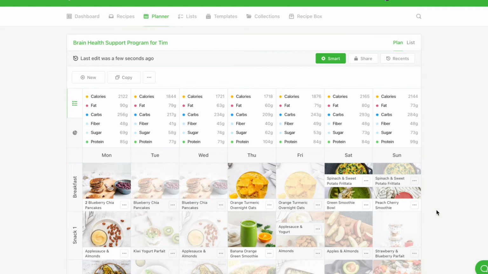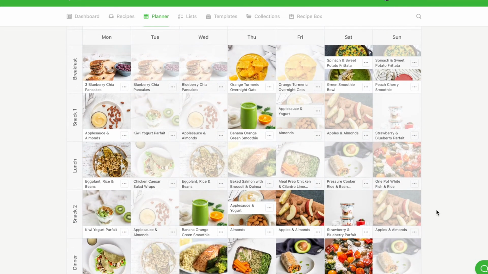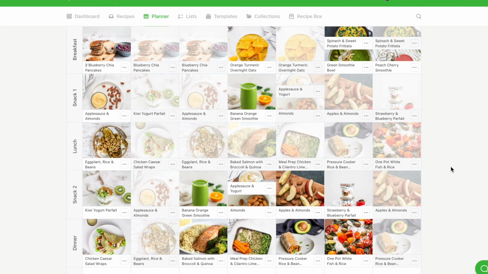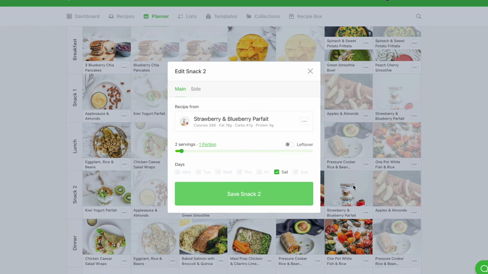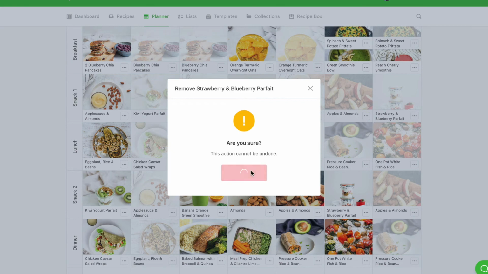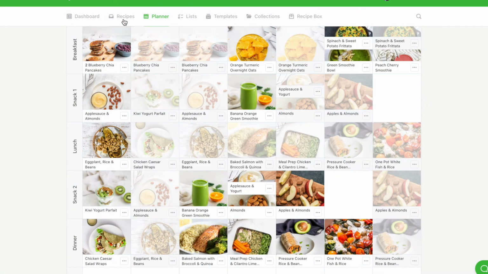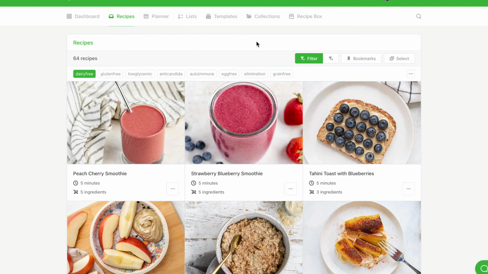If you'd like to decrease calories on a meal plan, you can simply remove snacks or replace snack options for lower calorie options. For example, I can remove this strawberry blueberry parfait and replace it with a lower calorie snack. To delete a recipe, click on the icon with the 3 dots and select Remove from Plan. Be sure to remove each instance of the recipe. From there, use the nutrition filters under the Recipes tab to find a lower calorie option.